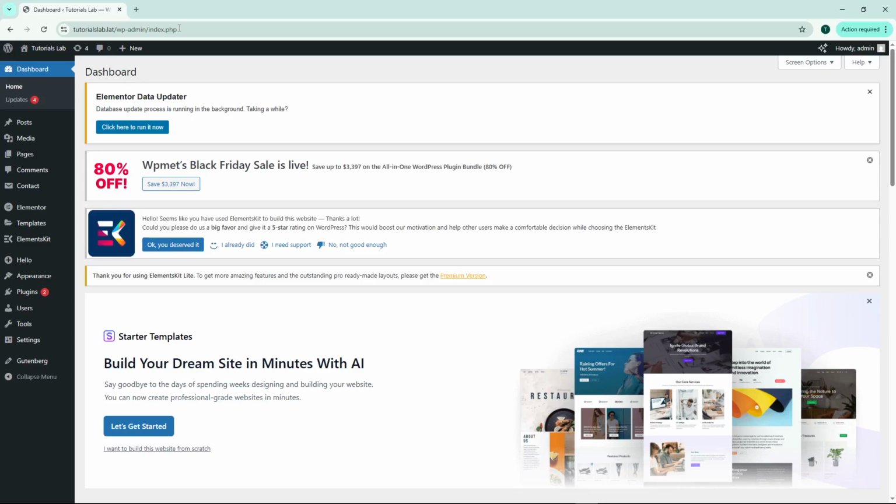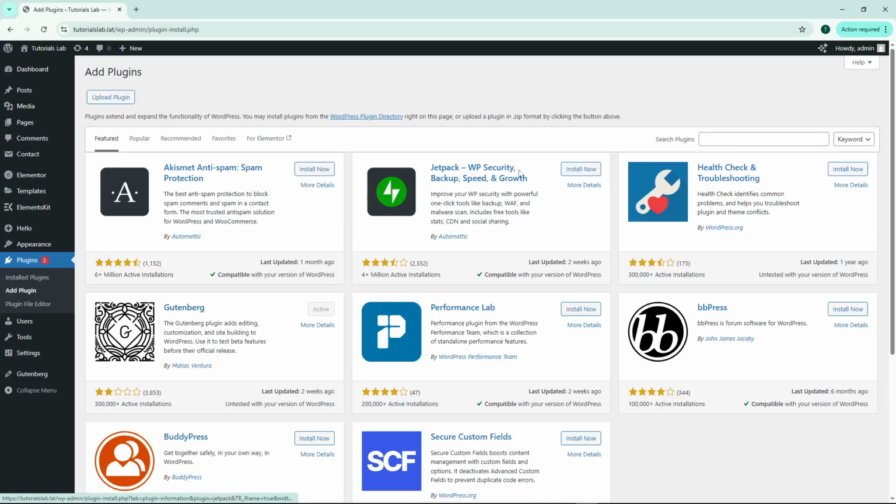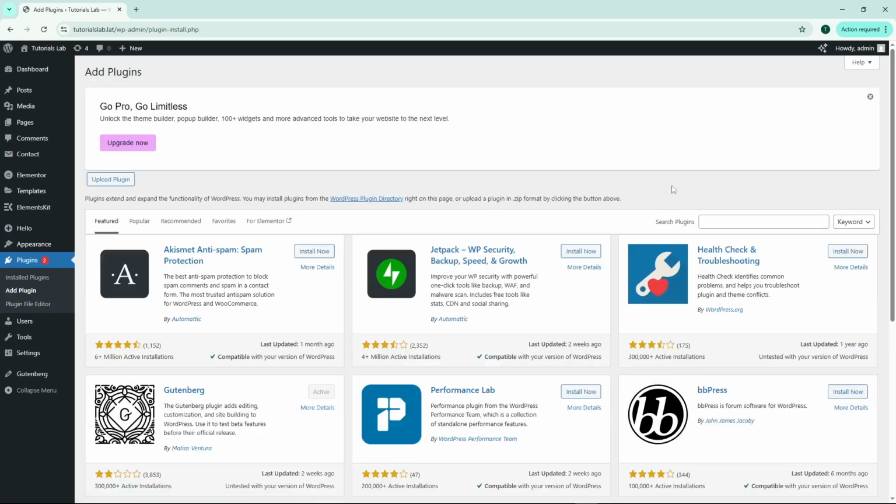Now that you're logged into the dashboard, look at the left-hand sidebar where you'll find all the main navigation options. Locate and hover over the option labeled Plugins. When you hover over it, a submenu will appear with several choices. From this submenu, click on Add Plugin. This is where WordPress allows you to browse, search, and install new plugins to extend your website's functionality.